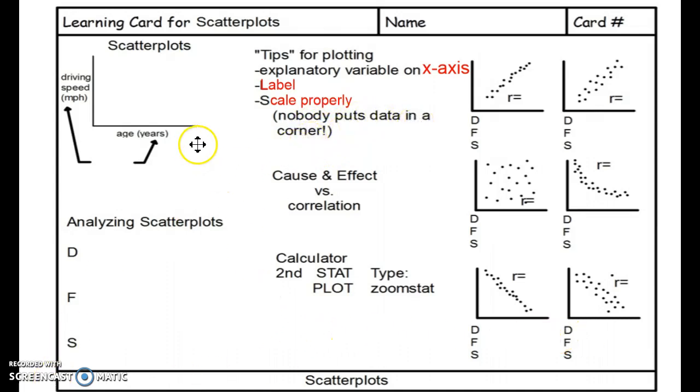So if I were to create a dot plot and I don't scale properly, I may end up putting a bunch of dots in this one corner, but I have all of this other space here and here. Okay, so scale properly. In other words, plan ahead before you start putting your dots on your dot plot. Now, I said dot plot, I should have said scatter plot.